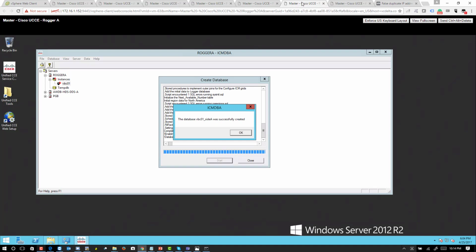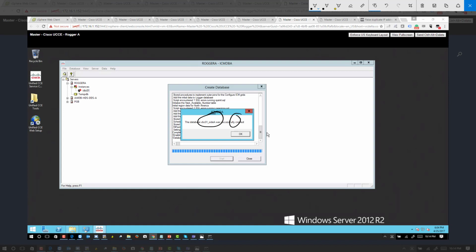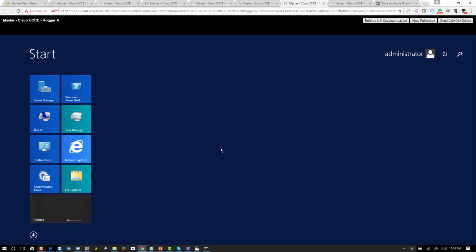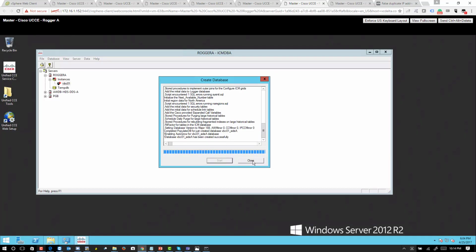Going back to side A, as you can see, the database part has been completed. And it's an indication that this is site A. So it goes by instance name underscore site A, successfully created. So I'm going to click OK and I'm going to close.